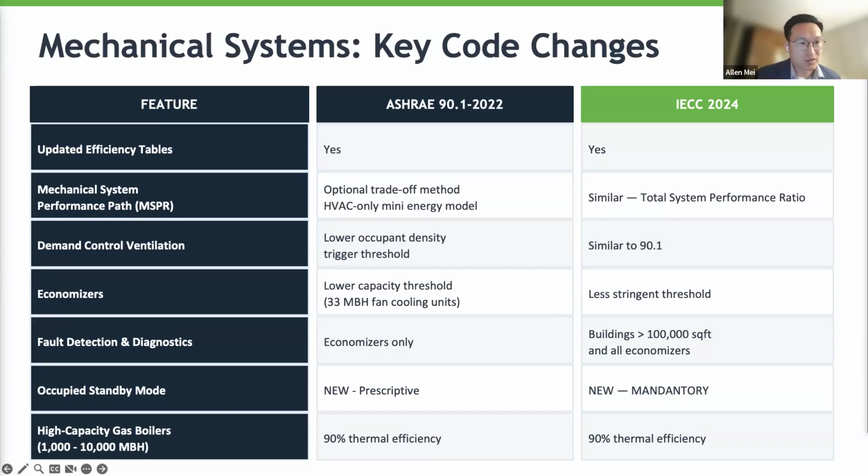They also introduced something called occupy standby. This is basically an occupancy-based HVAC control. It came from Europe. Our European friends have been using this for a very long time. It's a control beyond DCV control. We have a slide for that, we'll be talking about that.